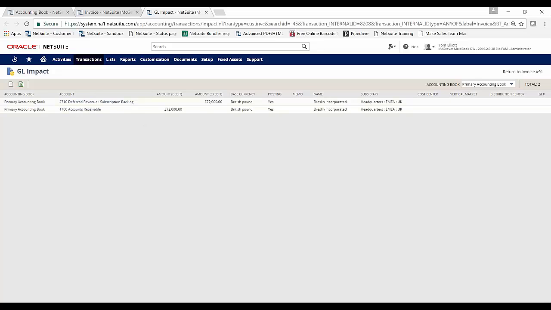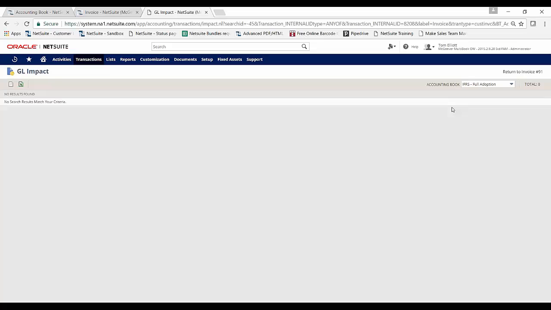So as it stands here, in my primary accounting book, I am crediting my deferred revenue account and debiting my accounts receivable account, and you can see the amount there, 72,000 in British pounds. On the drop down, it's going to show all books. If I go to a book that doesn't have this subsidiary set up in, for example, IFRS, it will show no search results match your criteria.